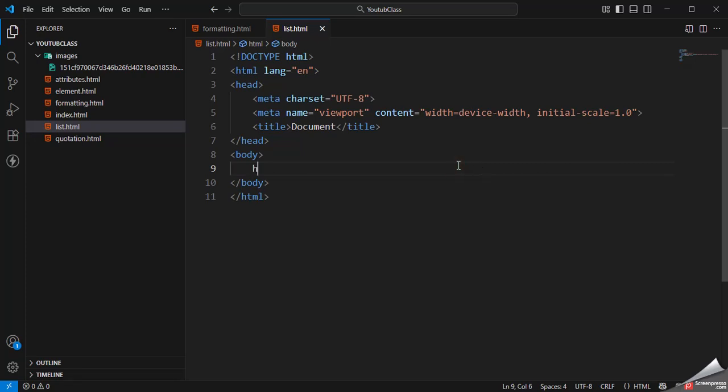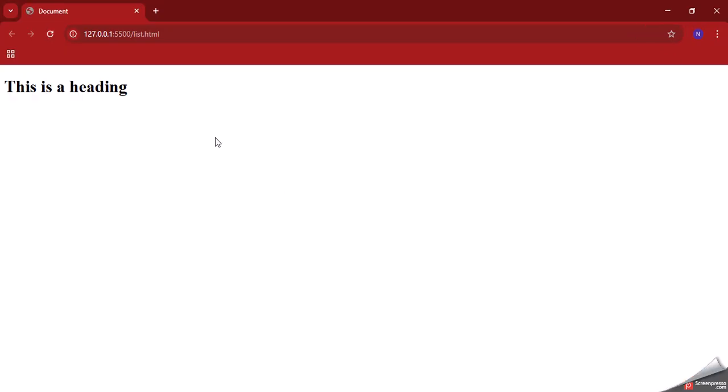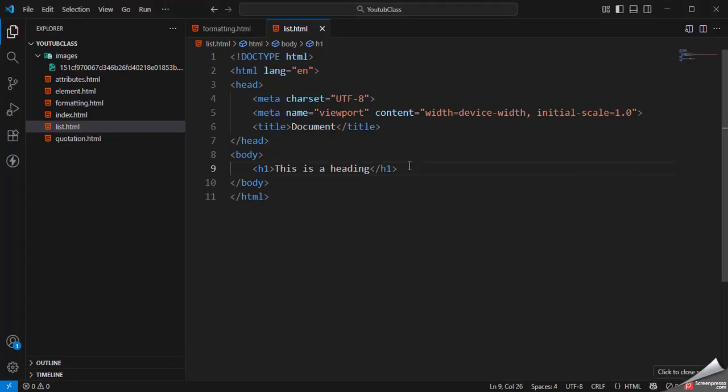So let's take, for instance, I have an h1 element, right? I say this is a heading, right? Now if I run this in my browser, if I go live, you can see this is a heading, right? So now I can comment on this.